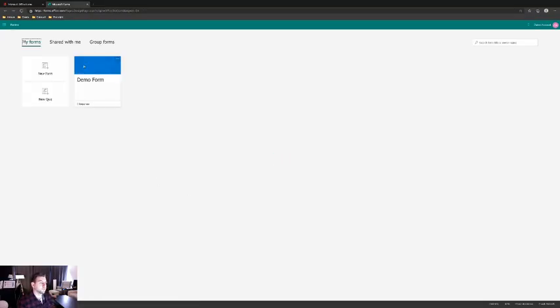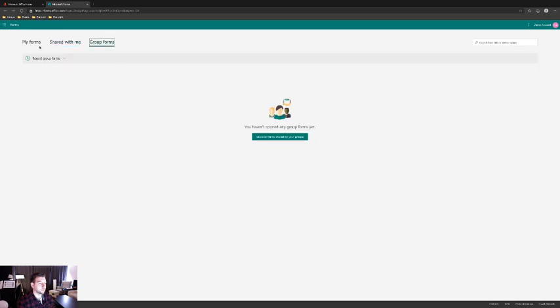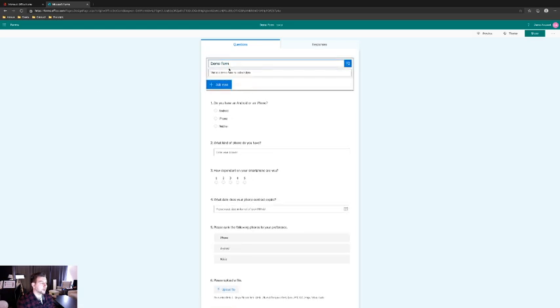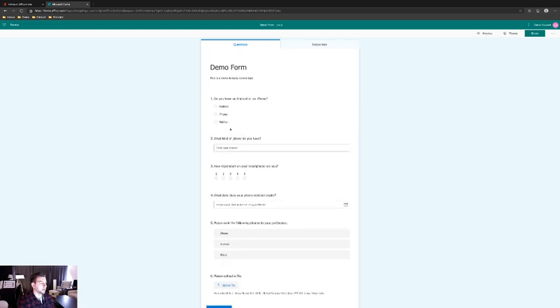And looking at Forms here, I can see, again, very simple. A lot of these programs, very intuitive, very easy to use. So I really recommend people spend a little bit of time playing around with this stuff later on. I've got the Shared With Me tab, and I've got Grouped Forms. So I can go over to the demo form that I created, and I can see here, this is a demo form to collect data.